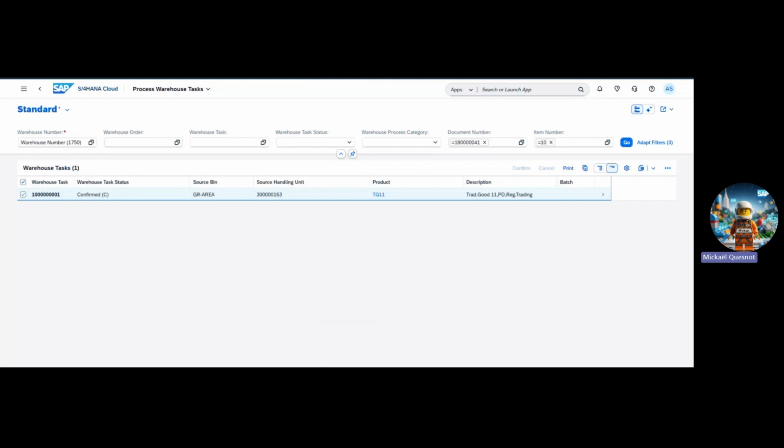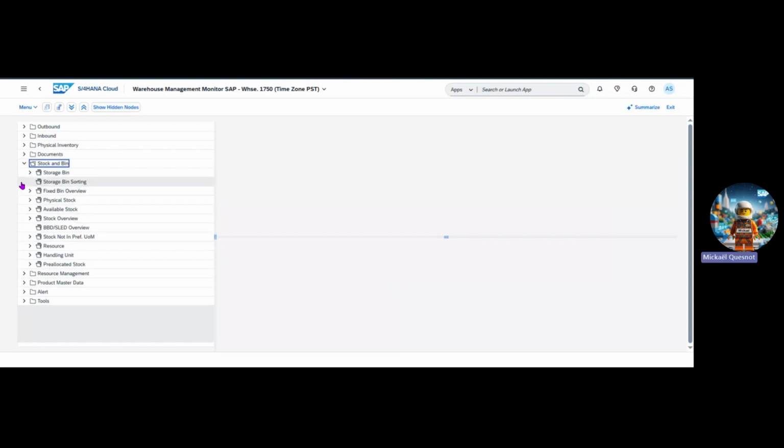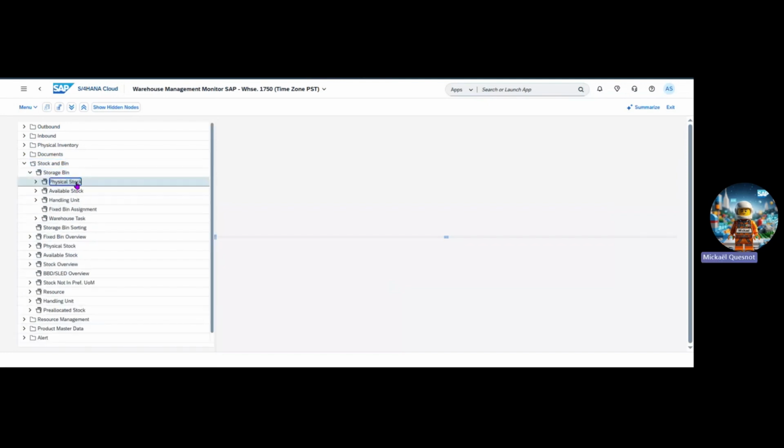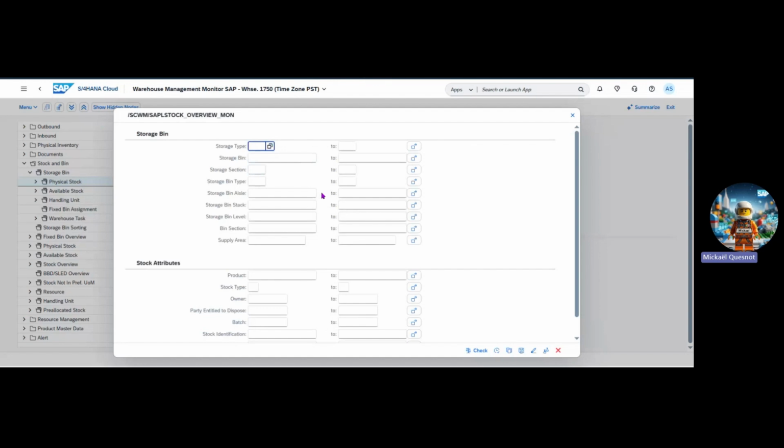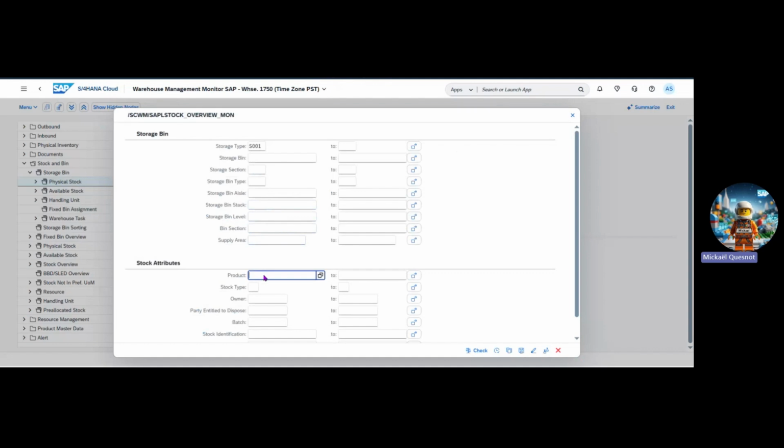So we can check in the clarification done, but we are not in the clarification done, but it's good to show you the warehouse monitor in the public cloud. So I show you warehouse monitor. Stock and bin. For example, storage bin, physical stock, and I check for the storage type S001 for storage. And I check for my product TG11. I click on execute.